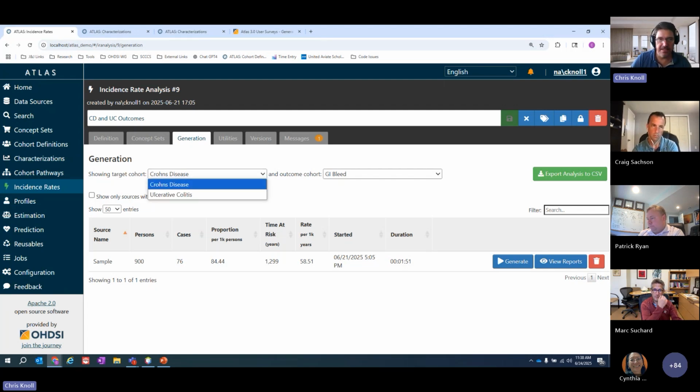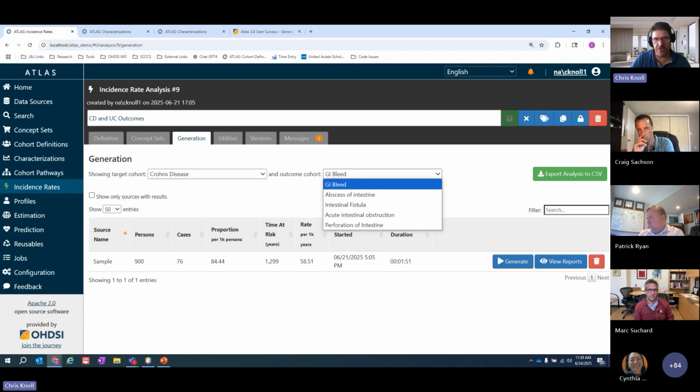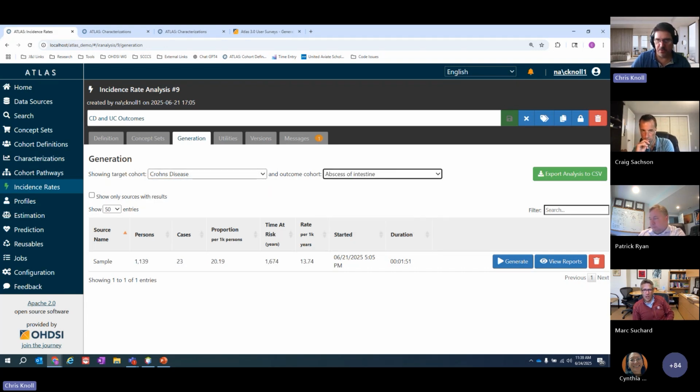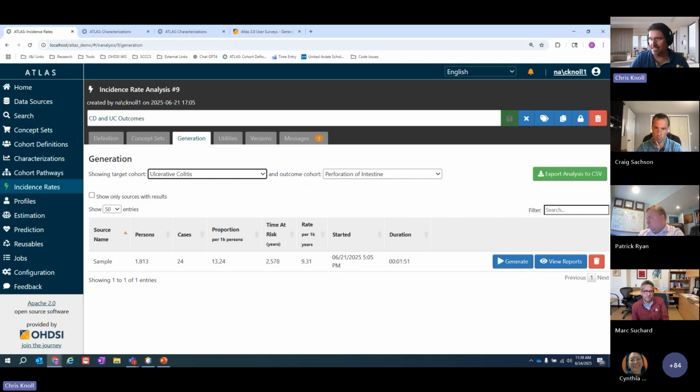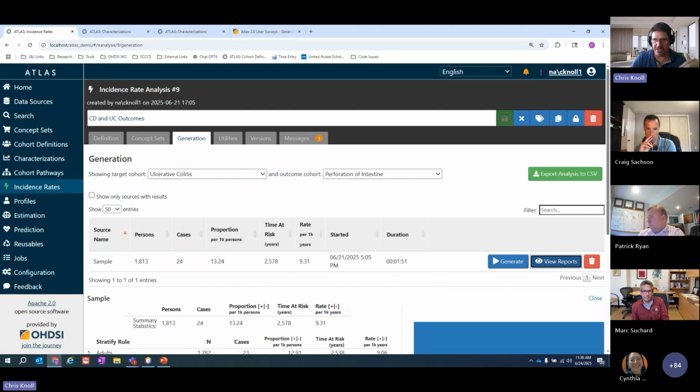From a reporting perspective, you choose a target, you choose an outcome, and you will see the rate in this report at the bottom. So it is a one-at-a-time selection, and you're just asking a specific question and getting a specific answer. What is the perforation of intestine among ulcerative colitis? 24 cases within 1,800 people. Here's the time at risk, and here's the rate. However, we can also see a report that breaks down the stratification.